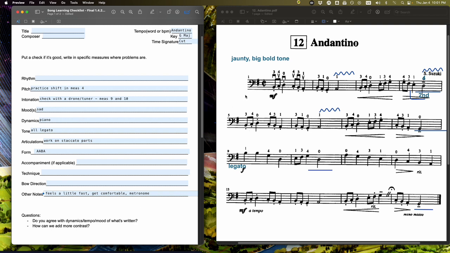Get started on that, and then we'll start going through them, figuring out what notes we can, and get it so you know these pieces like the back of your hand.